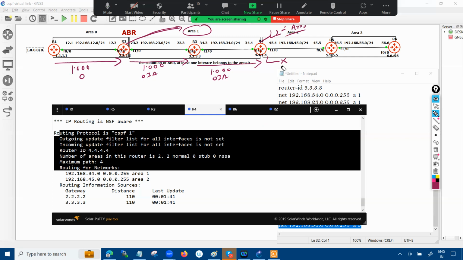So what you can do is create a virtual link between this guy and this guy, between the ABR and the non-ABR router. You may have a question: can I create the virtual link between this guy and this guy? No, you cannot, because this is a border router and this is a border router. This interface is part of area number 1 and this interface is part of area number 2. So you create the virtual link on the border routers. R2 is the border router and R4 is also a border router, so you have to create the virtual link between this guy and this guy.